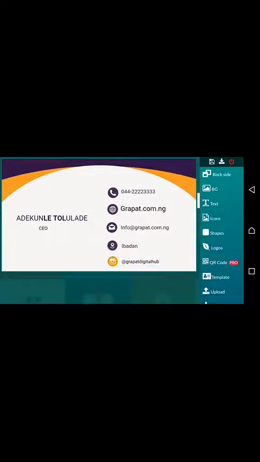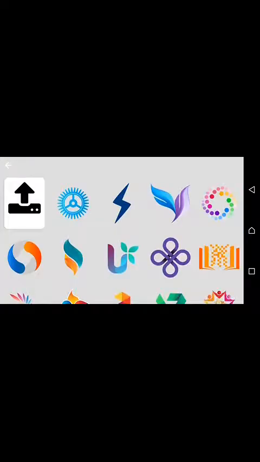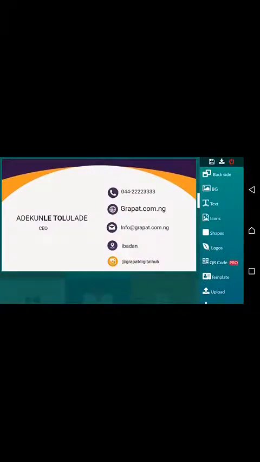Can you see they are all well aligned? So now we are done with our business card. You can play around with all these things. You can put a logo. Maybe, for example, you want to put your logo.